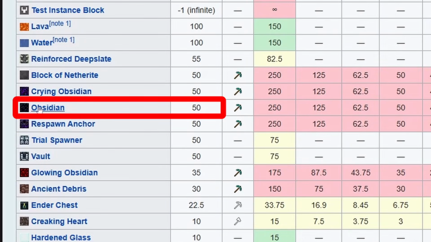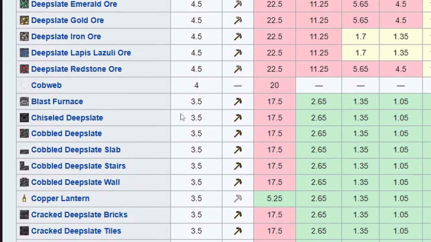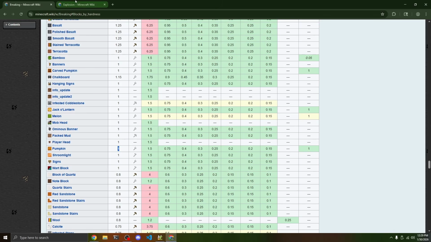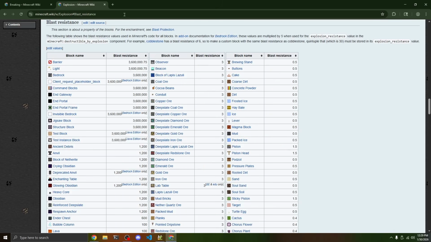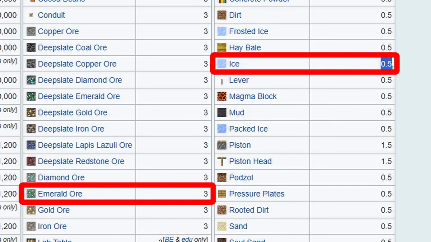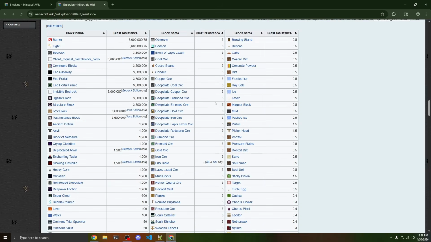So for instance, obsidian has a very high hardness, it's set to 50, but then something like deepslate redstone ore is only 4.5. And then for resistance, it is the blast resistance when it gets exploded, and that's on a separate page here. So we can see stuff here like ore is set to 3, or something like ice is only 0.5. Now for these planks, I want to model them off of regular wood.